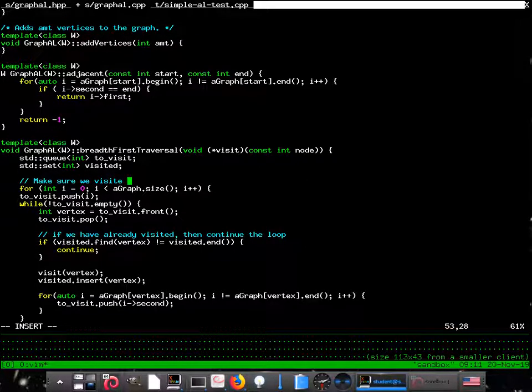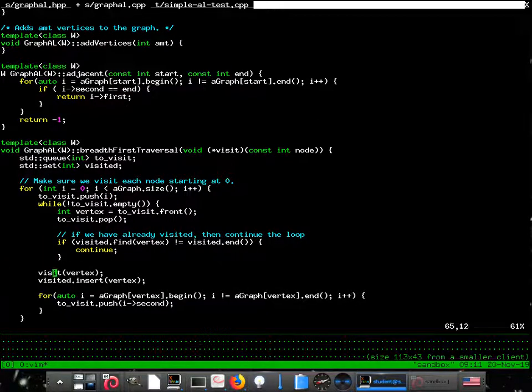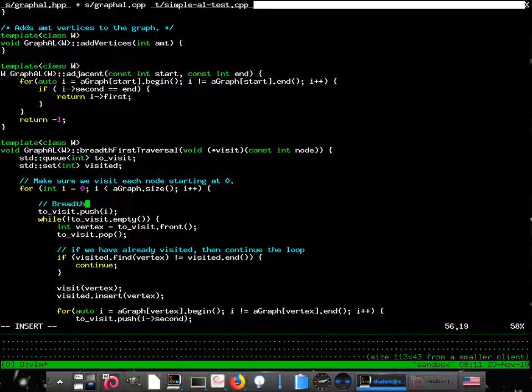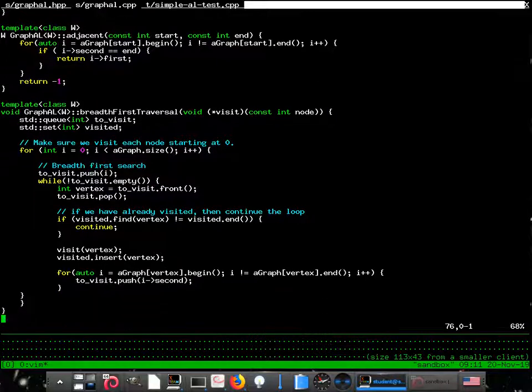Make sure we visit each node, starting at 0. Let me go 1, 2, 3, 4. There we go. And then breadth first search. There it is. And of course, it's keeping track of if we've already visited or not. Okay, I think that does it.